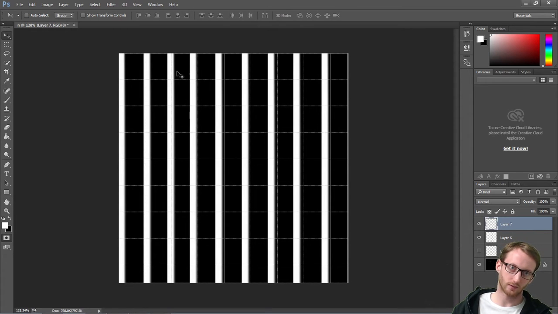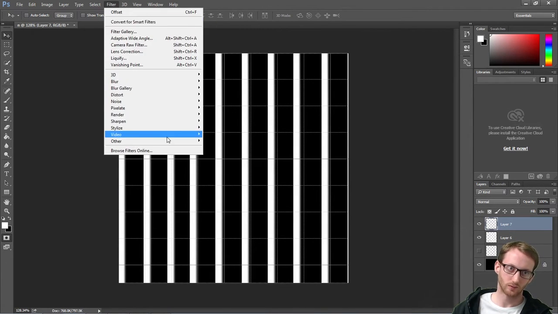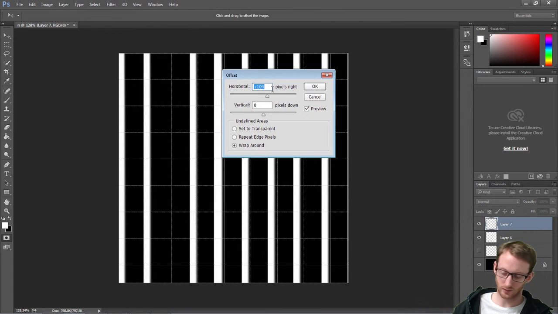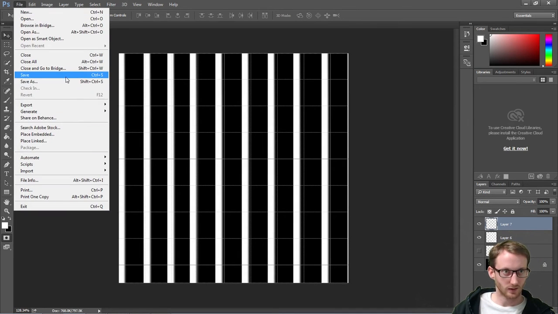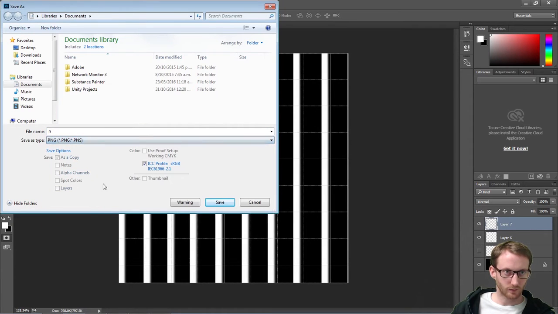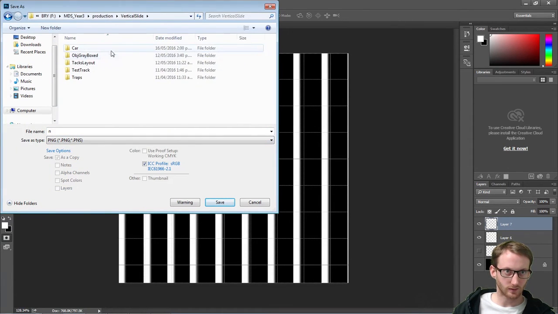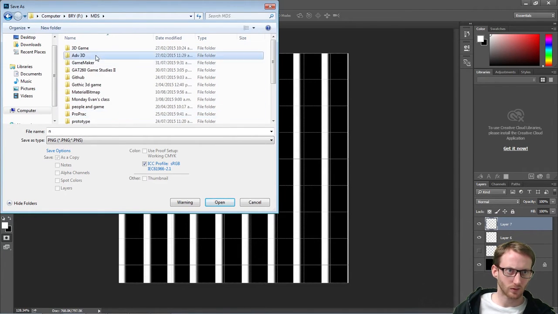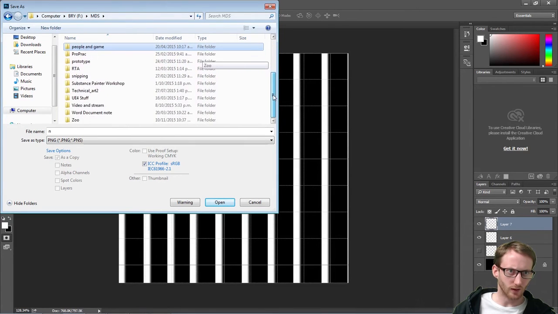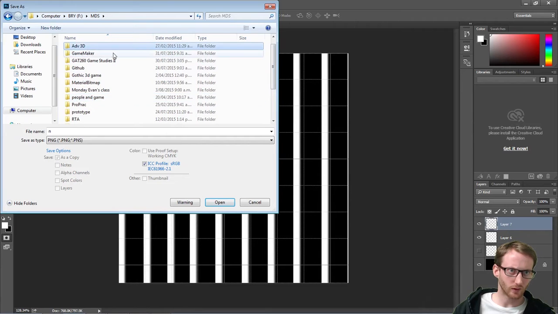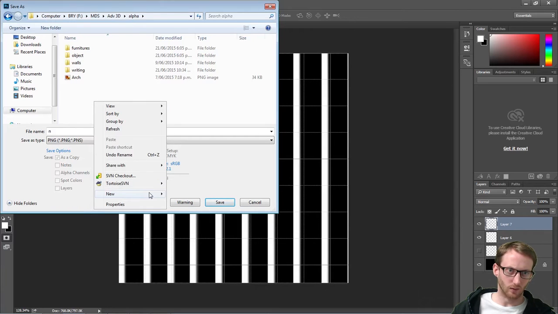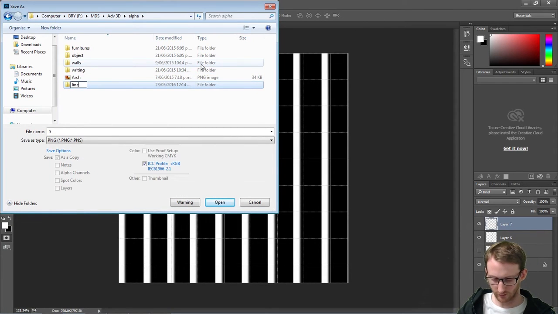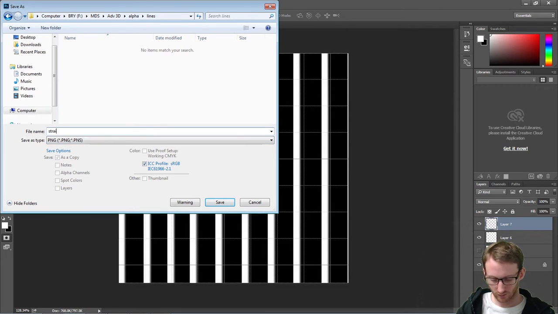And the way I draw it, it can't be really tileable because on the edge it's more, as you can see, but that's fine. And PNG, I'm going to save it on my advanced 3D alpha. I'm going to say lines, straight lines.